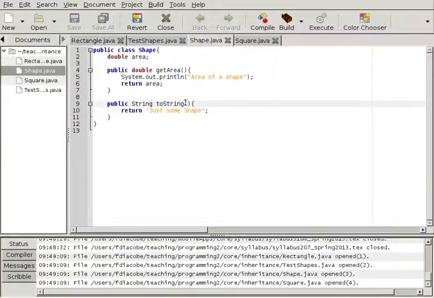This toString is usually to provide some detail on the shape, but because this is a generic shape, it'll just say just some shape. Now, if I want to create a rectangle, which is a shape, I would have to create a double variable area, a double method getArea, a method toString, as well as other methods, such as methods to set the two sides of the rectangle. So there's some work that's repeated from shape if I want to create my rectangle class.